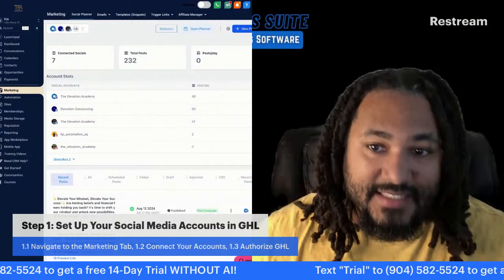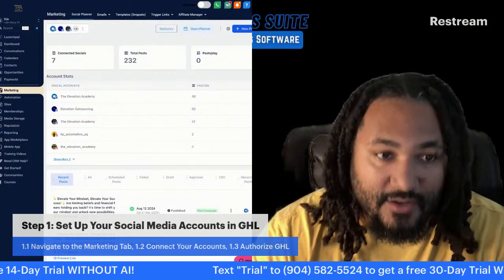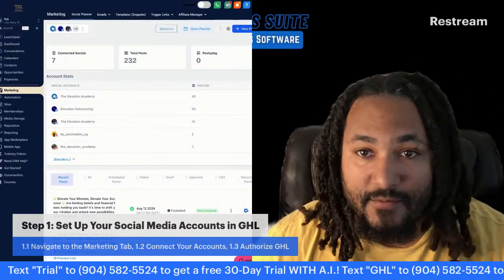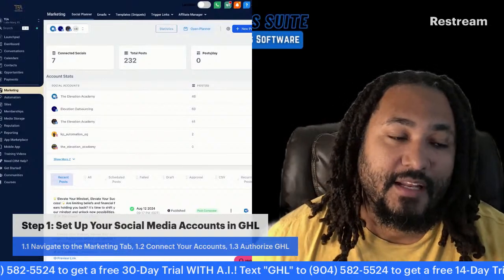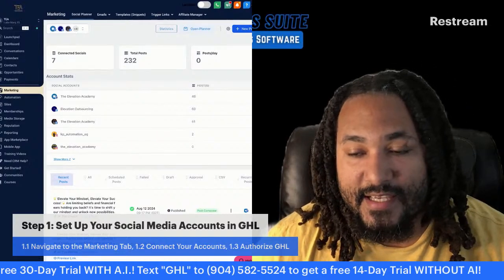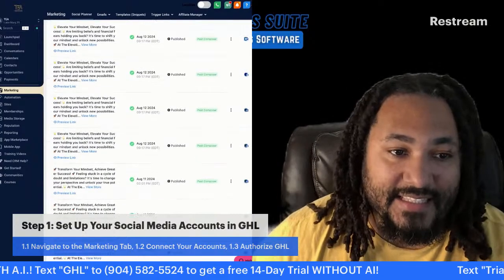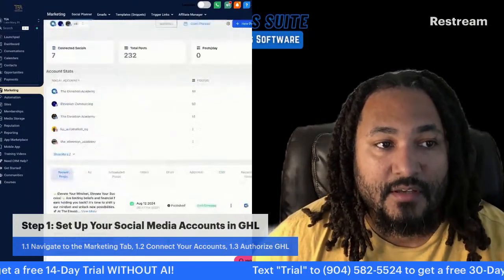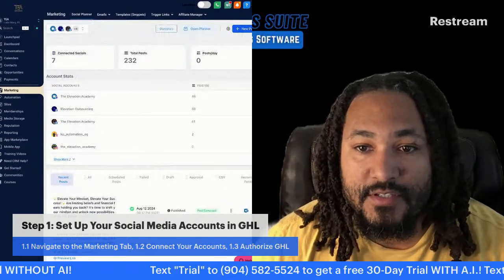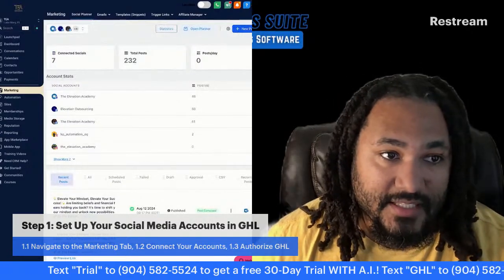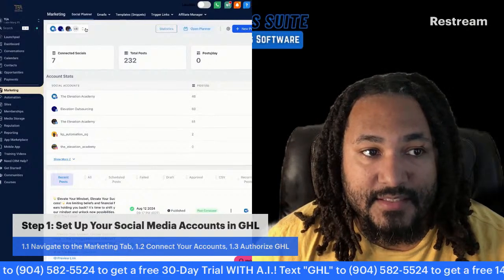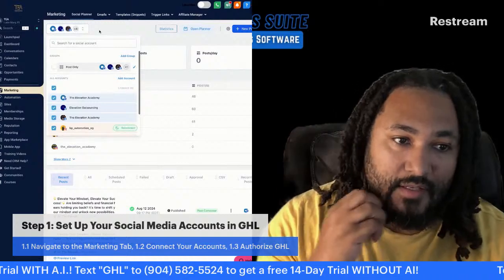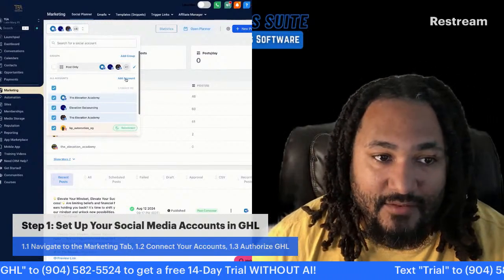The first step is to set up your social media accounts in Go High Level. When you get in Go High Level, even if you're using a different white label, you should have a marketing tab to your left. Click the marketing tab. Within this tab, if you have already used it, you'll see all my previous posts. But you want to first connect your accounts. Up here at the top, there won't be anything there natively, so click the drop down and then hit add accounts.